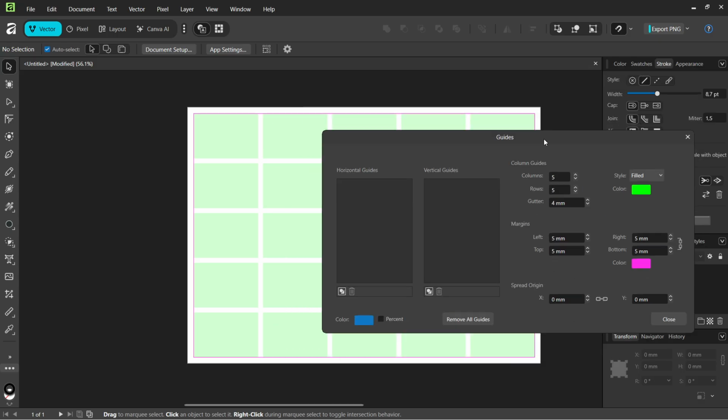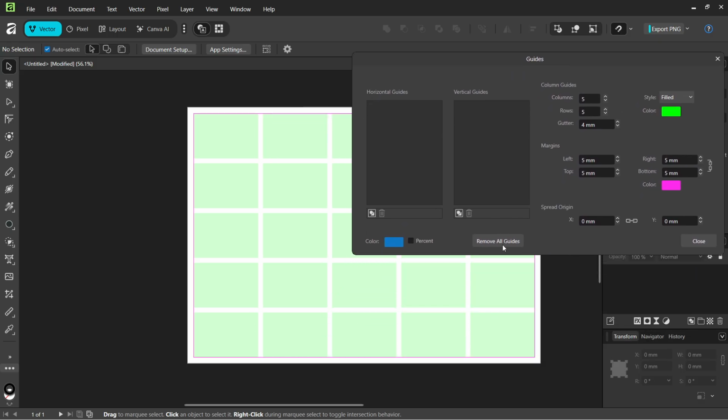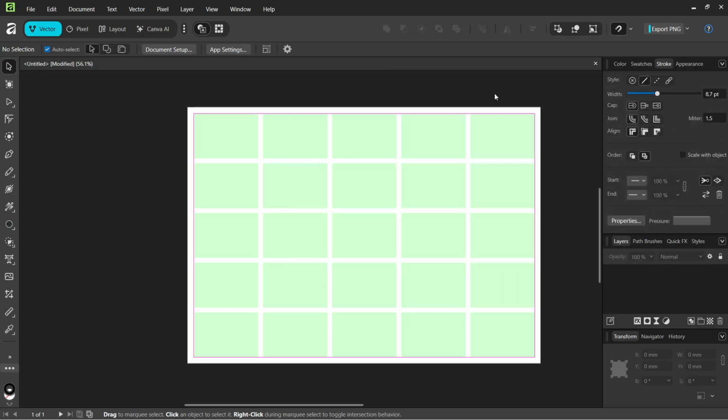And then whenever you are happy, you can just go ahead and click on close and it's going to apply. But if you just want to reset, you can also click on remove all guides, and then it's basically going to remove them whenever you go out. If it doesn't work, just press Ctrl and Z and this should do the trick.